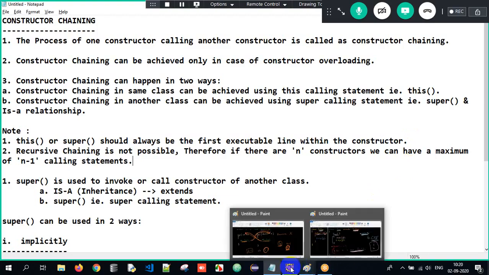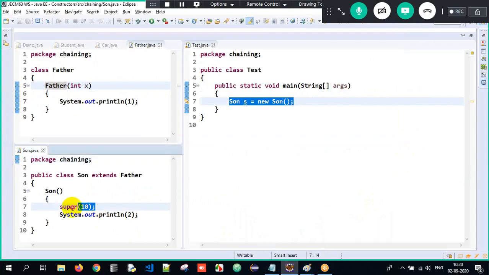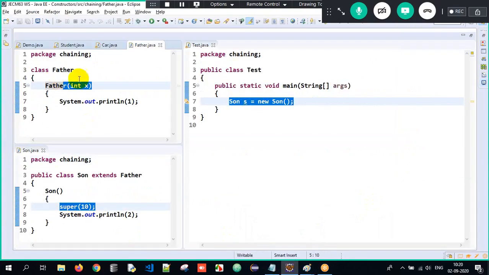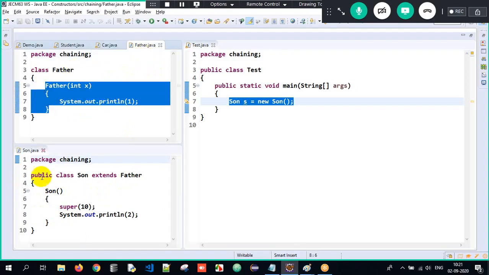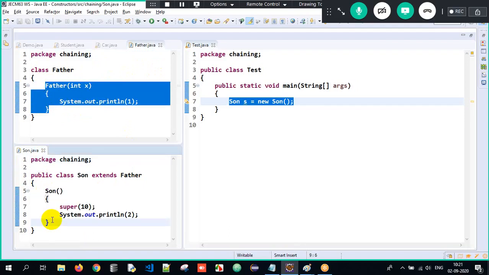That is the reason when I make use of super over here, the control goes to Father, all the father class properties get loaded in the memory, control comes back and the subclass properties get loaded in the memory. That's the reason we make use of this specific funda here. This should always be the first calling statement. Now there are two constructors, 1 and 2. So if there are two constructors, maximum we can have 2 minus 1, that is one calling statement. This is all about constructor chaining. Got the clarity, guys?